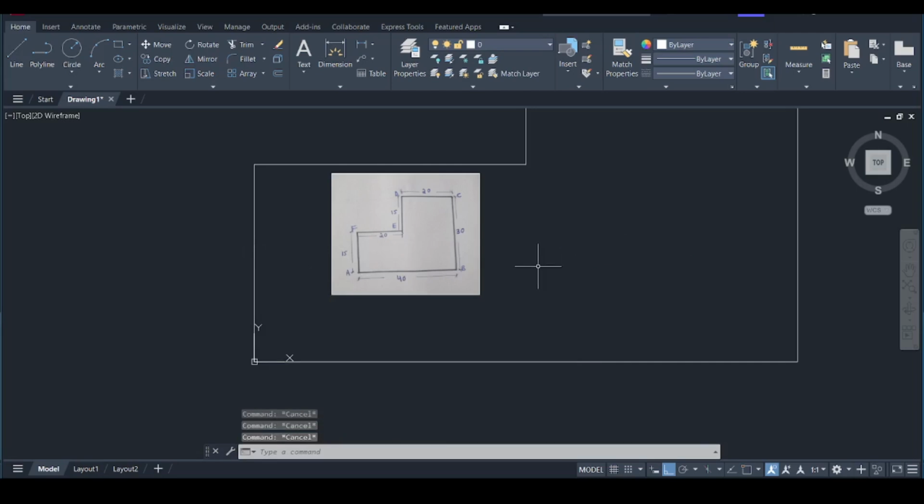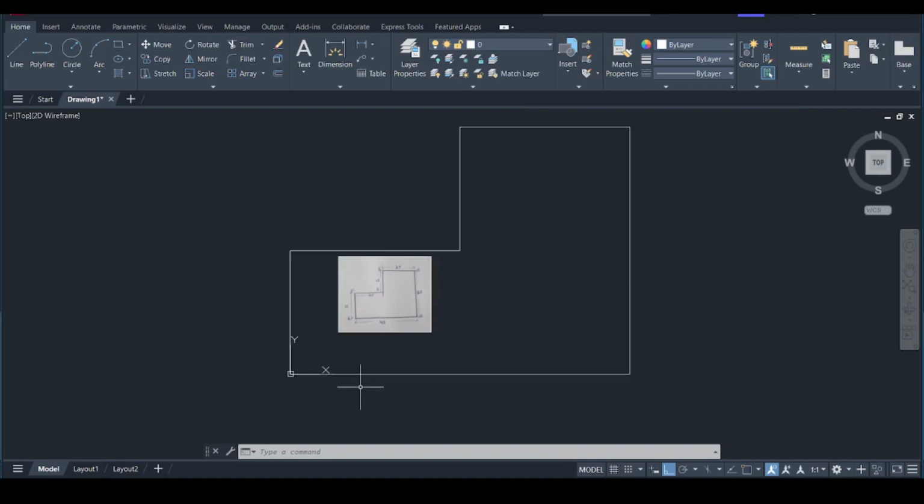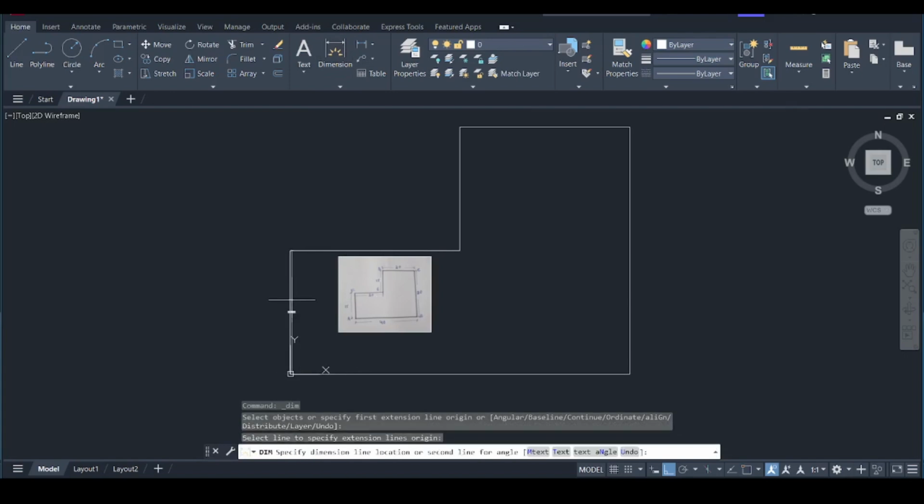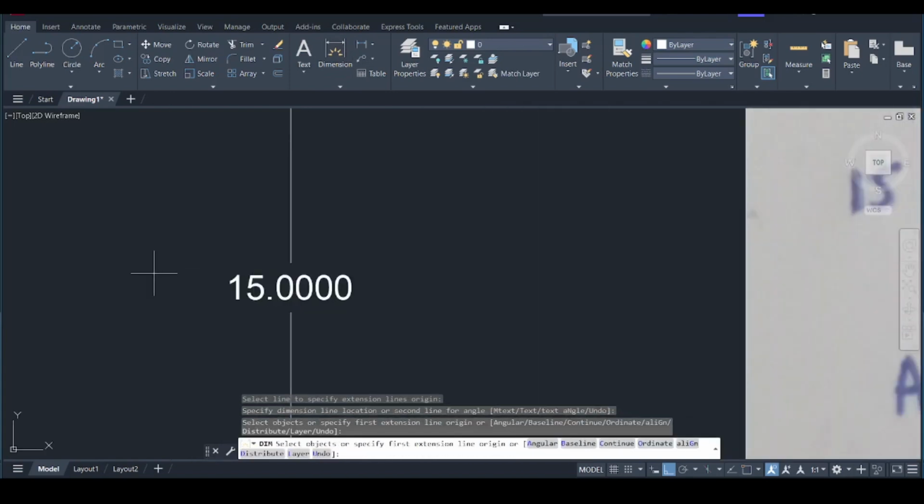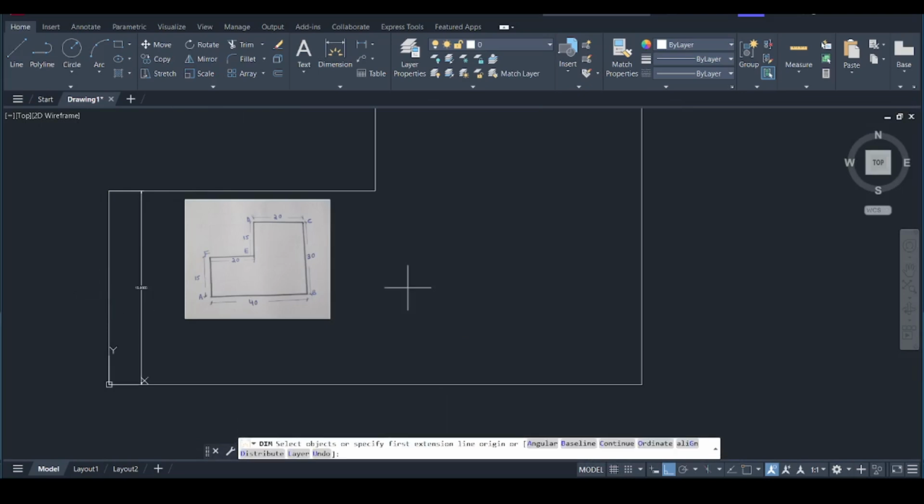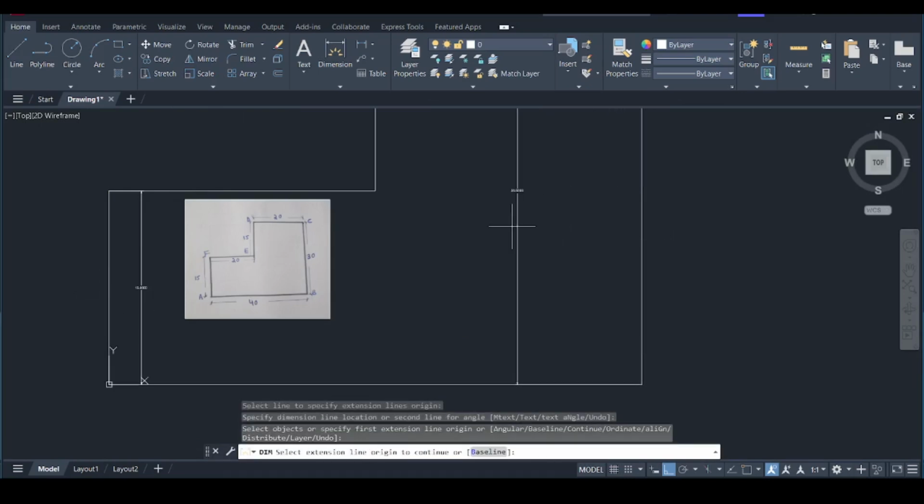In the relative coordinate system, we just need to type @, after that the x value, positive or negative, and then separate them by a comma and the y value. So we have to check this. You can see here it is 15 and from the figure it is also 15. So you can see this figure as well.